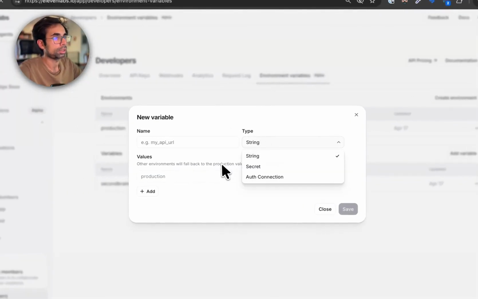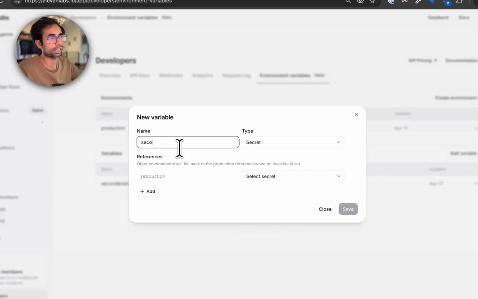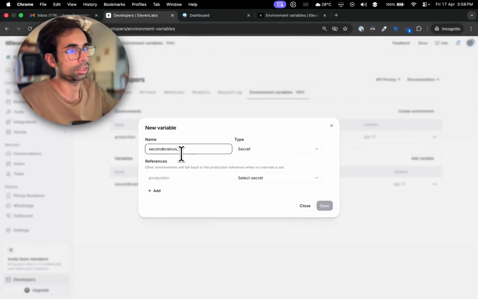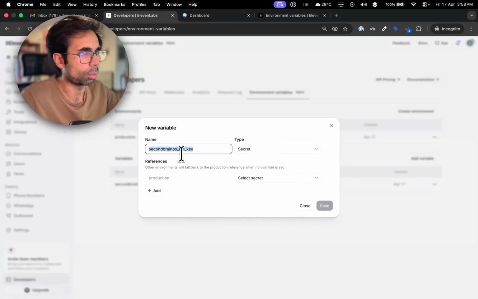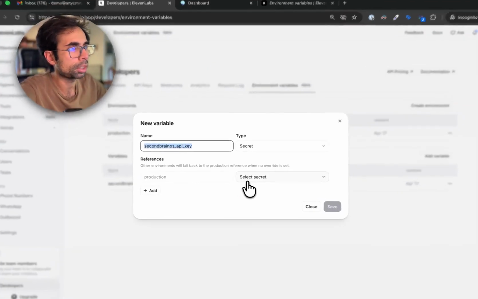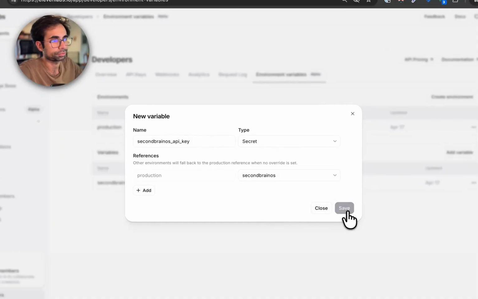add variable, first check secret, and then you'll see that it appears now. So let's call this second brain OS underscore API underscore key. You can call it whatever you want, really. Just anything that helps you remember it. And over here, just select this and save.